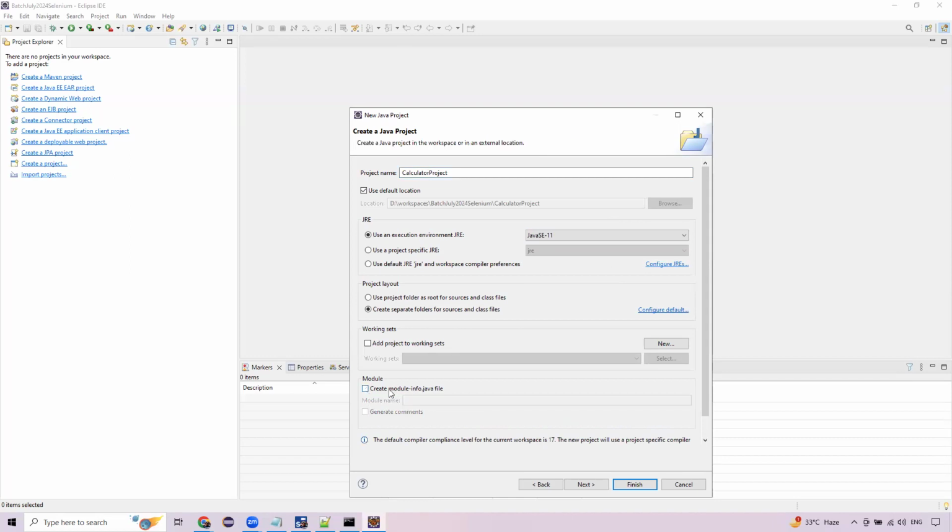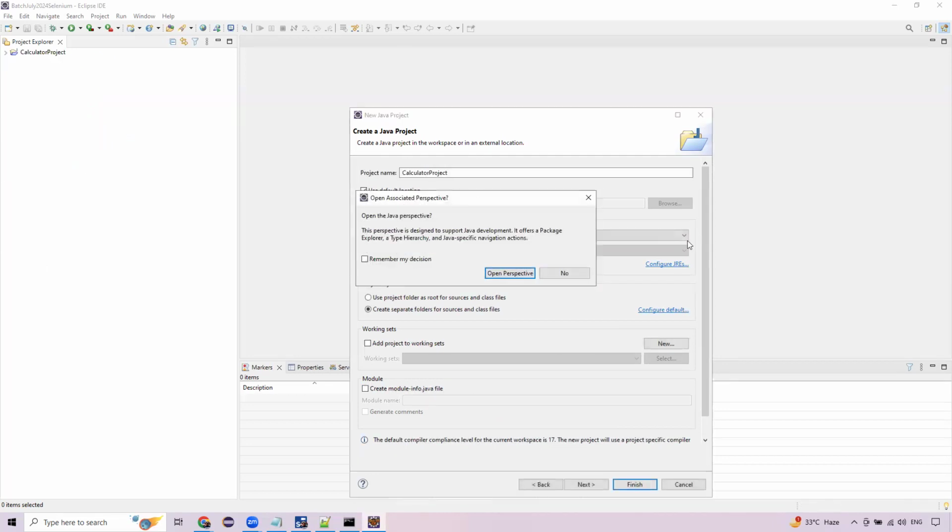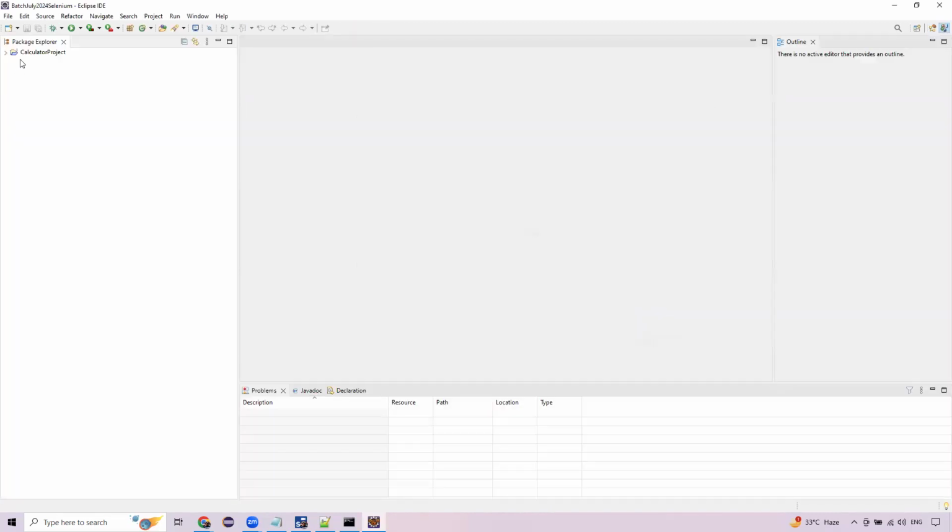Uncheck this create module info. This is not required. So the rest of the things will remain as they are. Click on finish and click on open, and you're going to see your Java project is created.